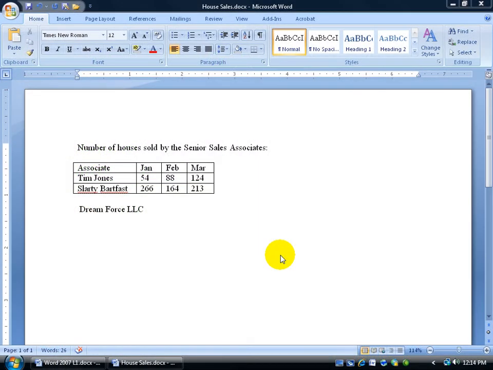There's two ways to insert a symbol. The first way is just to come, like let's say we want to put the copyright symbol just before Dreamforce. Well, you can simply type it, because Microsoft Word has an autocorrect feature that recognizes what you're trying to do. So I do an open parenthesis, the letter C, and a close parenthesis, and it automatically converts that to the copyright symbol. Like I said, that's one way.